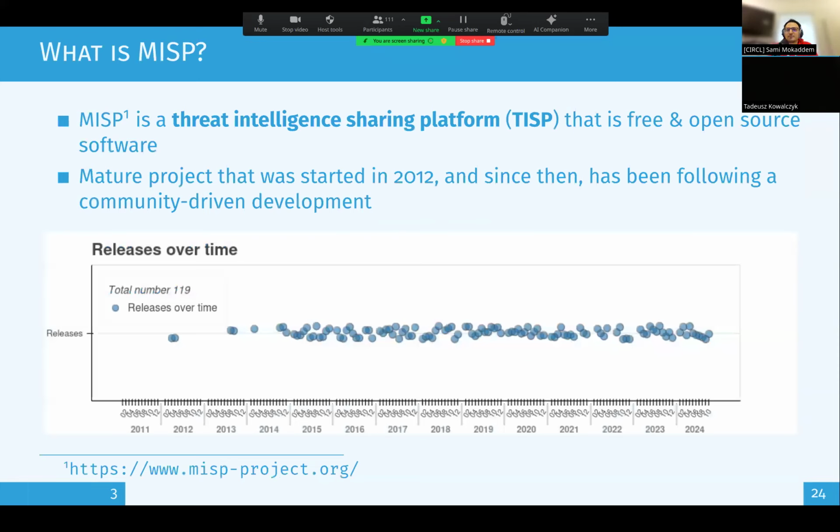All right, first, what is MISP? So MISP is a threat intelligence sharing platform, also called TIP, that is totally free and open source software. So you can go on GitHub, you can grab the source code, you can install it, you can run it, you can provide the hosting service. I mean, it's open source, it's meant for that. And I think it's quite a major project that is fairly old, it started in 2012.